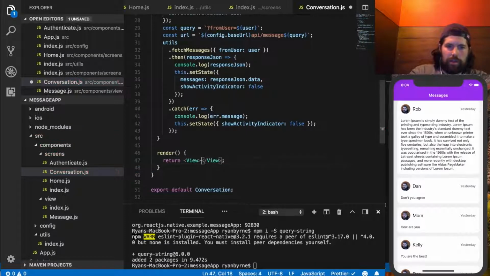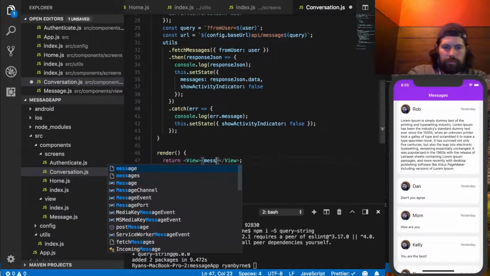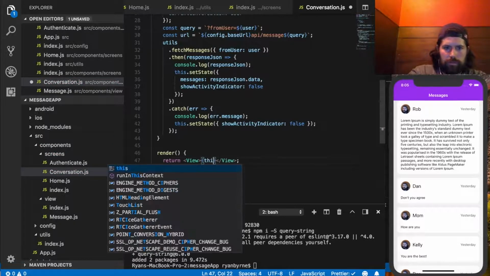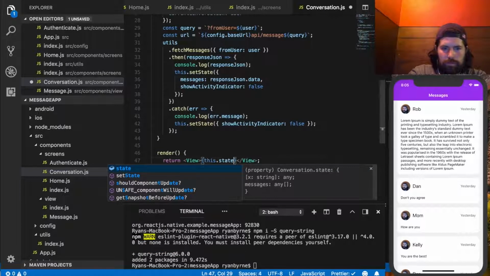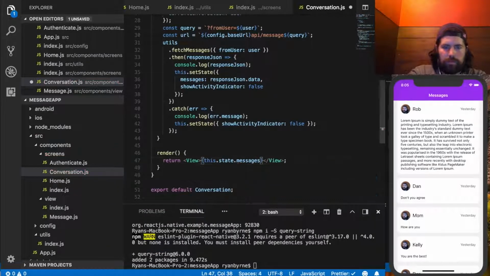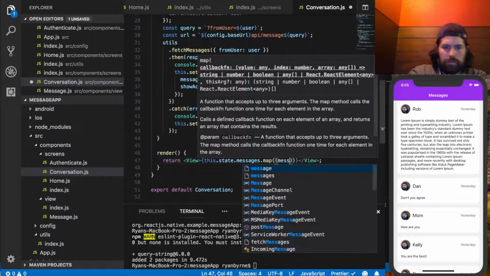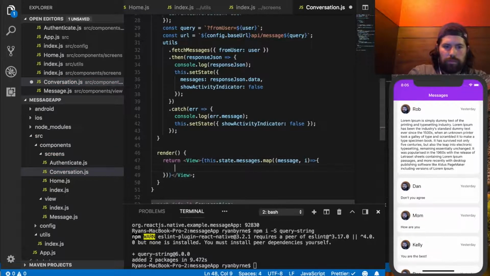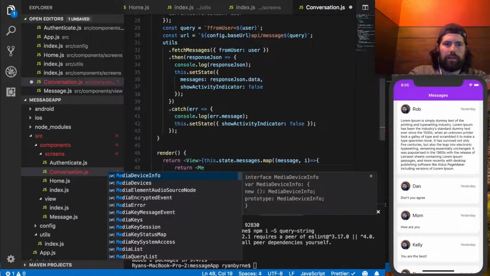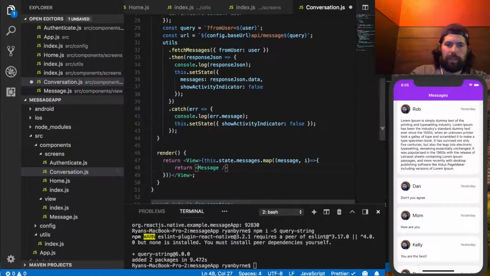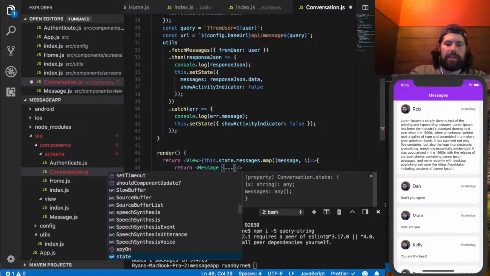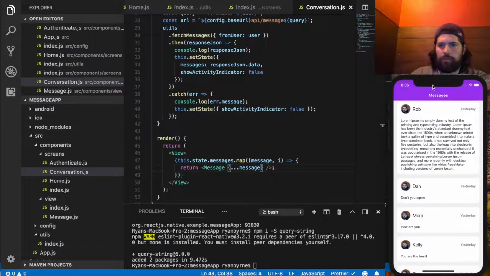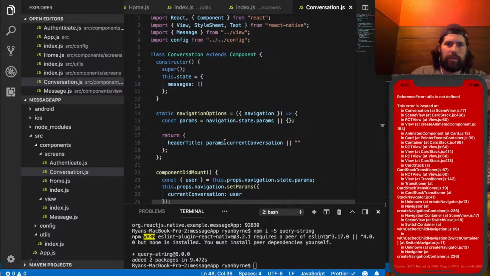But we want to loop through our messages. And we want to return that same message object. Again, we'll phase that out later, but for now I want to see if our stuff is working properly. And pass in that same message. Utils is not defined.